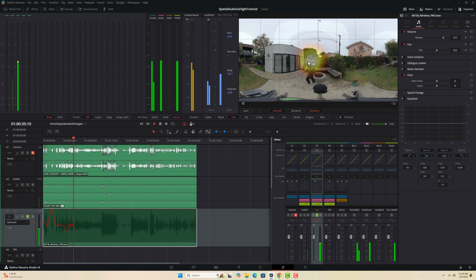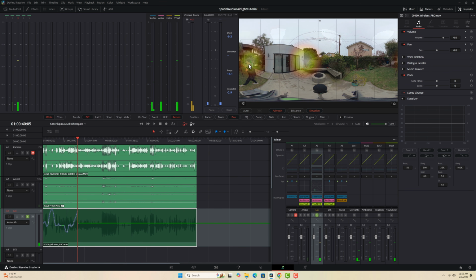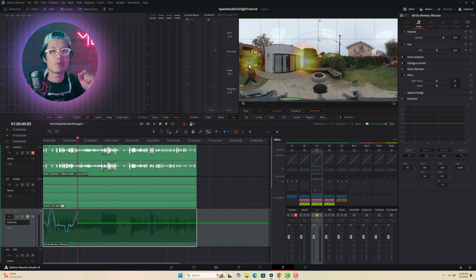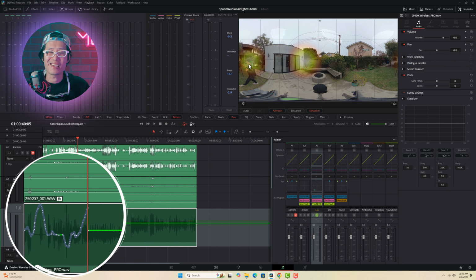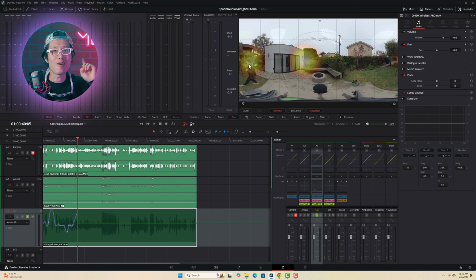So I'm going to walk around the microphone. Walk around, walk around. Keep talking, mic check. Once you stop playback, you will see that all the automation is recorded. Play it back, and now you will hear the audio is perfectly tracking my position.